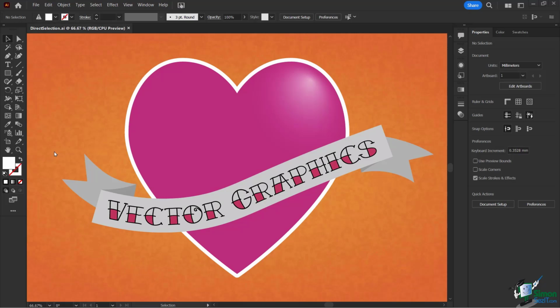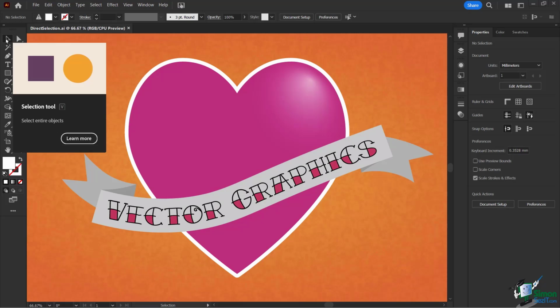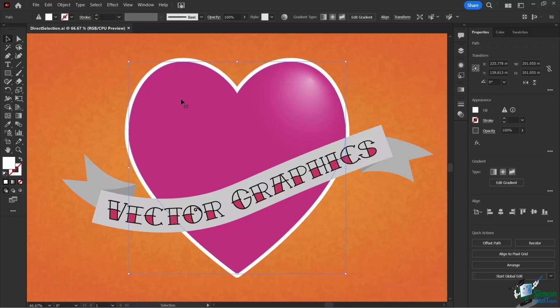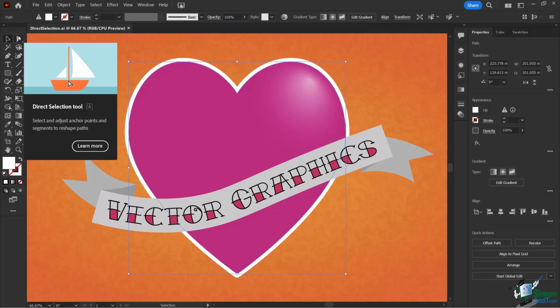In the last lesson, we discussed the regular selection tool, and that allows us to select an entire object, move it around, and rotate it and resize it. Now, in this lesson, we're going to talk about the direct selection tool, and it tells you here, select and adjust anchor points and segments to reshape paths. So when you create shapes, when you are drawing out vector graphics, they are known as paths. And there are all kinds of different points throughout that allow you to manipulate it called anchor points.